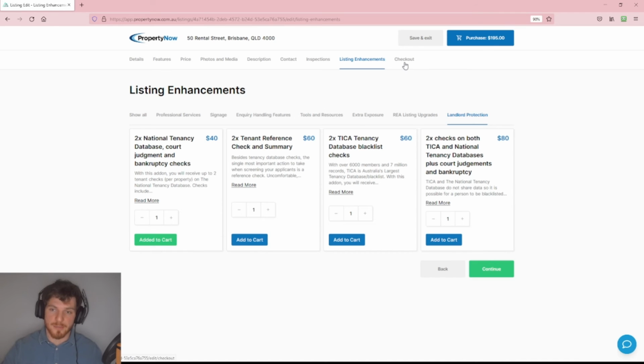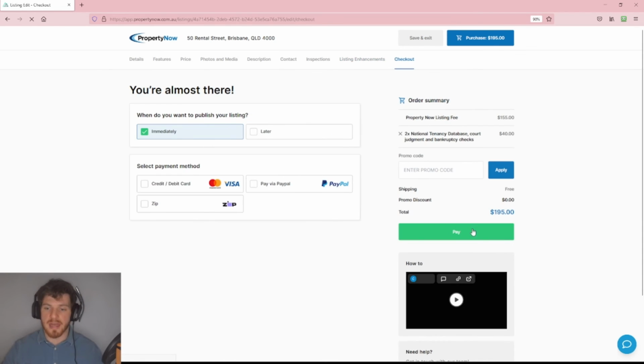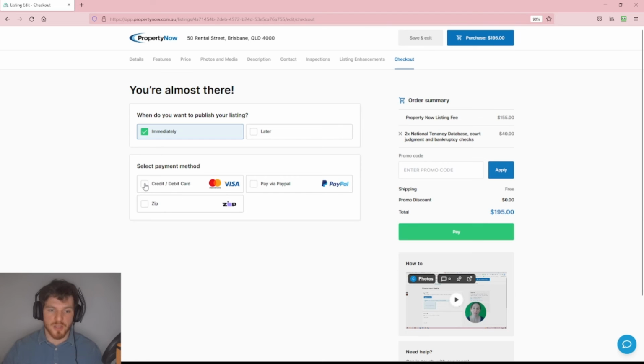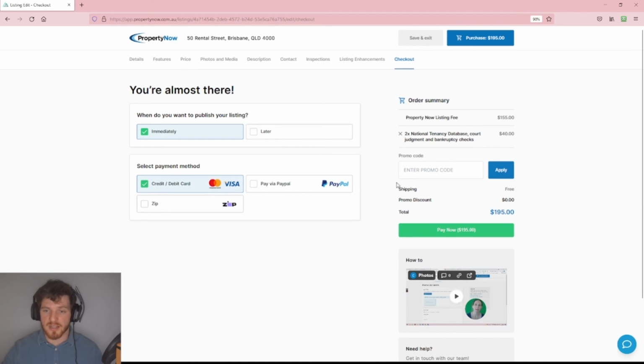We're then going to navigate up to Checkout over here and just process payment here. So we can go ahead and click Debit Card or Credit Card and just click Pay Now once we've decided on what method we want to use to pay.